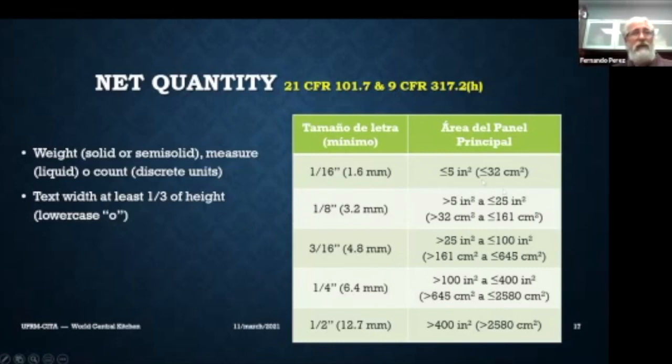and this is the element that requires you to look at the size of the principal panel. I just noticed that this information here is in Spanish, sorry about that. So it says size, the height of the text, and the panel area, okay? So if we have a label, a principal panel that is less than 5 square inches, the size, the height of the letter for net weight should be 1/16 of an inch or 1.6 millimeters, okay? And so on and so forth.